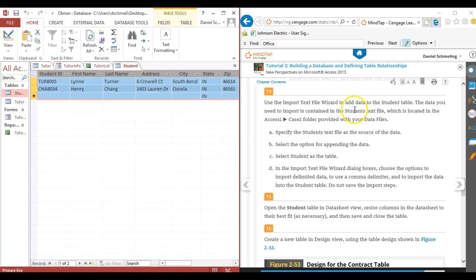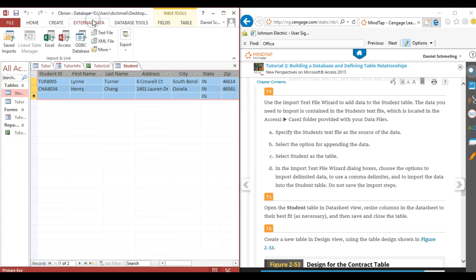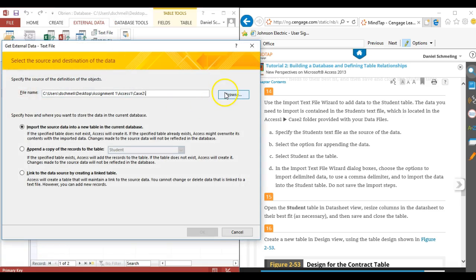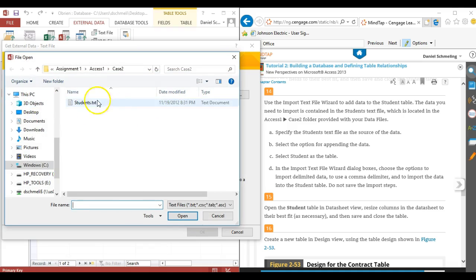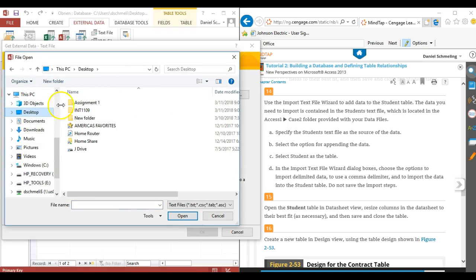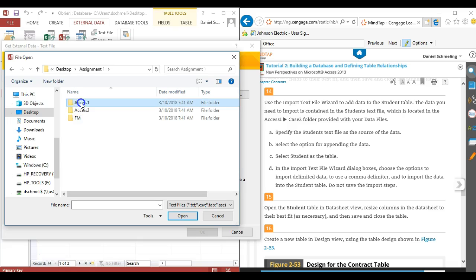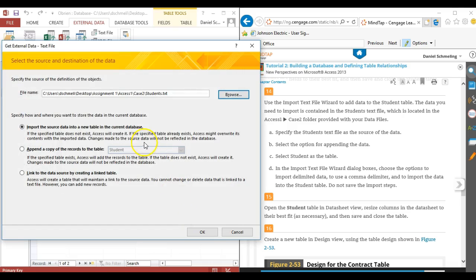For step 14, we're going to import some text from our student data files. So of course, I'm going to go to external data. I'm going to do a text import. I want to find the file that I'm looking for, but remember, I can go to my desktop. I put it in my assignment 1 folder. That's in Access 1 case 2 student text, right? And what it wants us to do is specify that as the source, select the option for appending the data, select the student table. We're going to click OK.